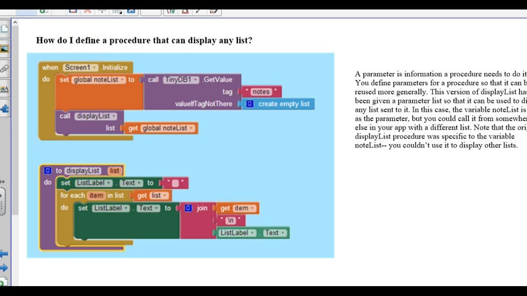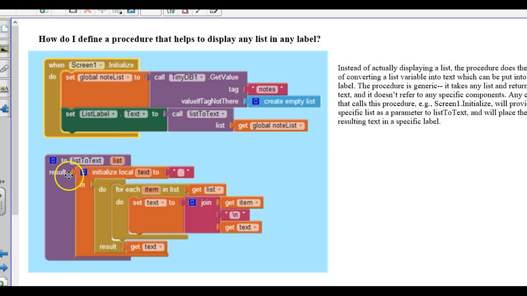So to make this more universal, we create something that sends back essentially just a piece of text that we could then use anywhere. We could put it inside of our label. We could put it in as a variable. We could send it out as a text message on our phone. We could do anything we want with it. So this procedure now takes a bunch of items in a list and combines those items into a text block that we could then assign to somewhere else.